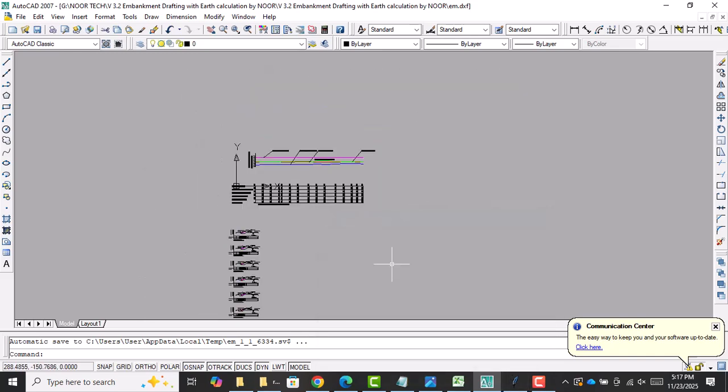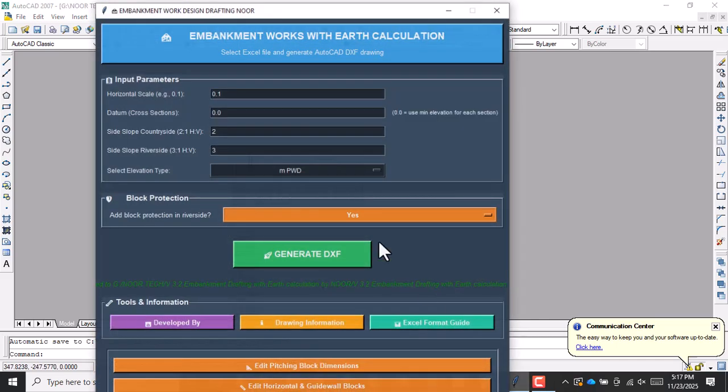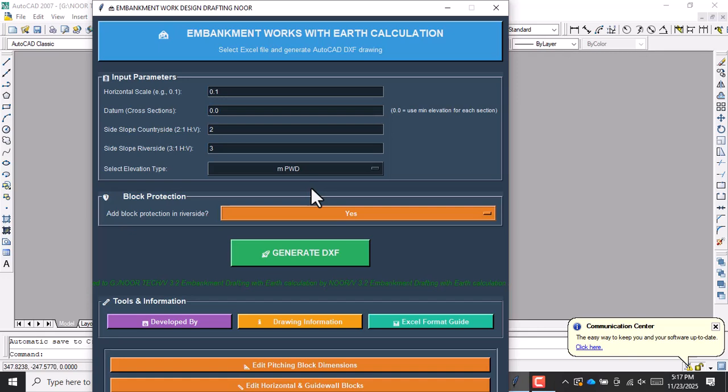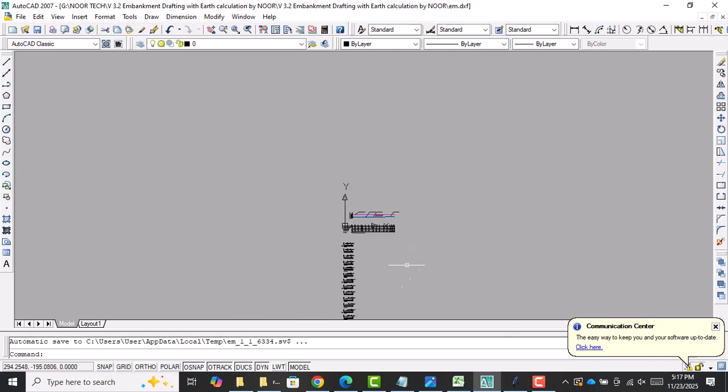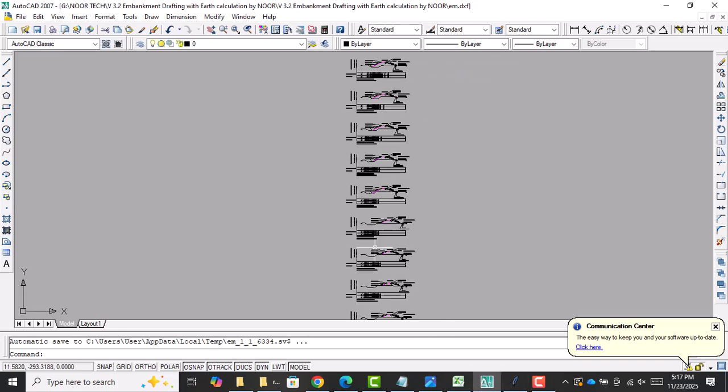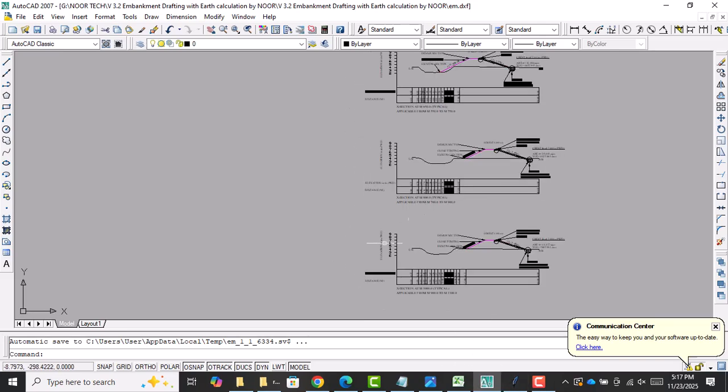And another is, it is a direct Excel to CAD software. You don't have to install anything. There is no need to install, no need to do anything like coordination, like cross section drawing or long section drawing. You don't have to do anything. And another feature is it's ready to print, and it also includes the calculation part too.